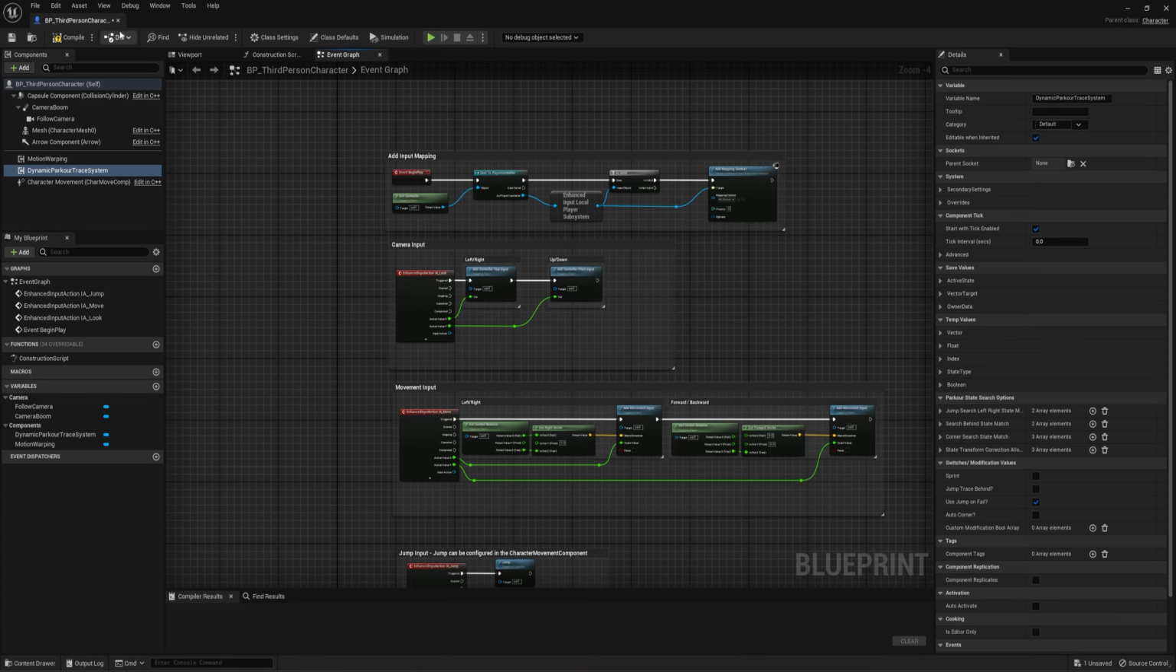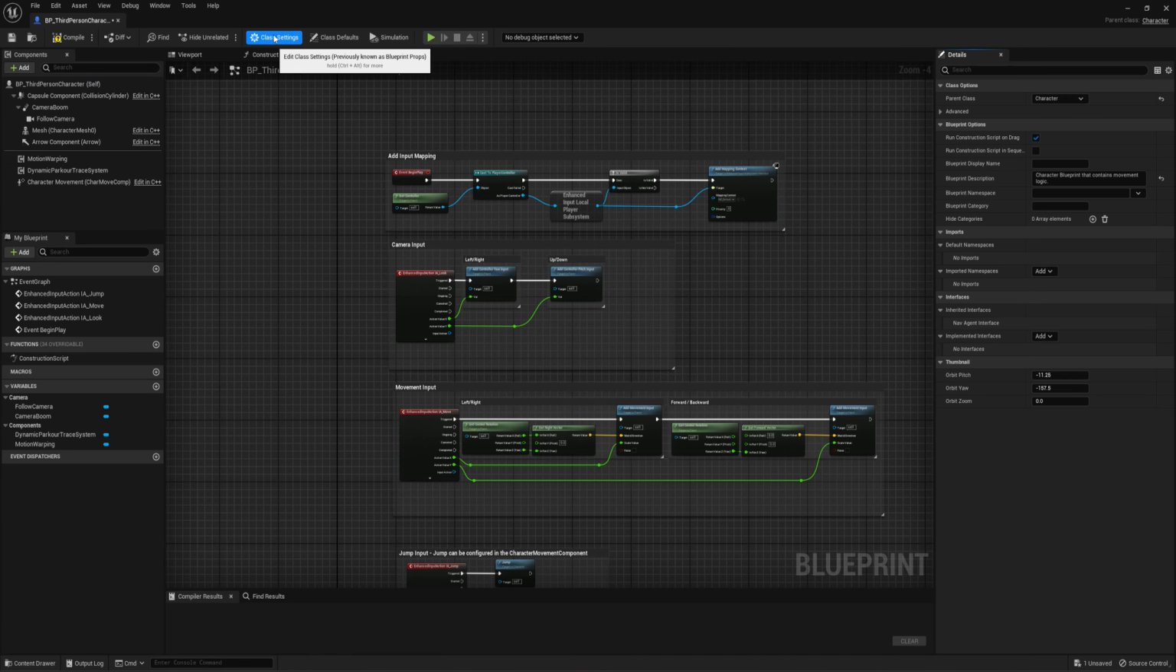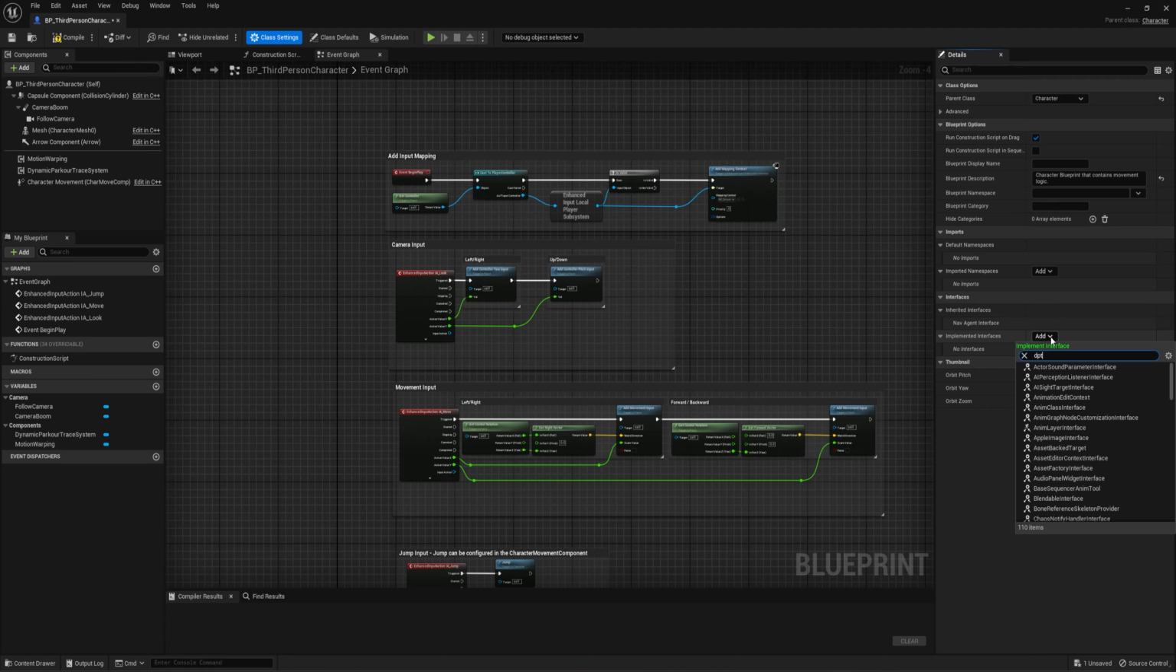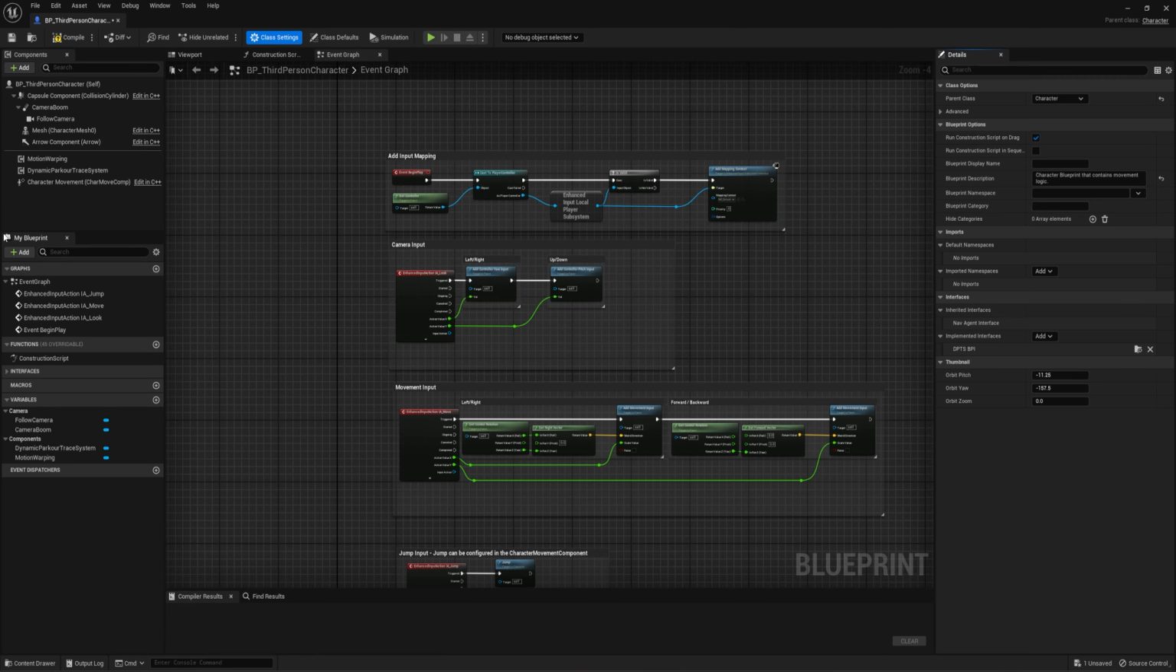The next thing we want to do is up in the top, we're going to click on Class Settings, and then in the Details panel, we're going to navigate down to Interfaces, Implemented Interfaces, click on Add and type in DPTS, and you'll see the BPI right here. Now once we click on this, it'll add it to our character, and we can note this under the My Blueprint section, where we can see an Interfaces section has now been added.